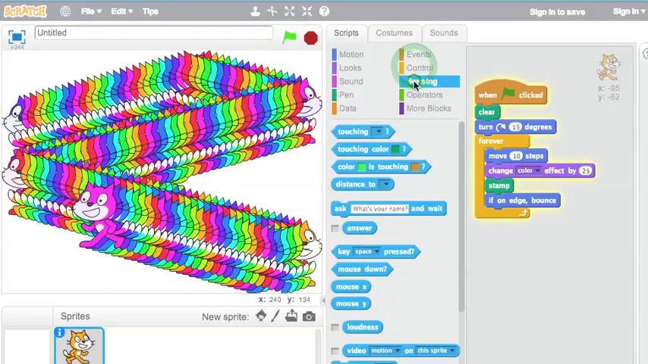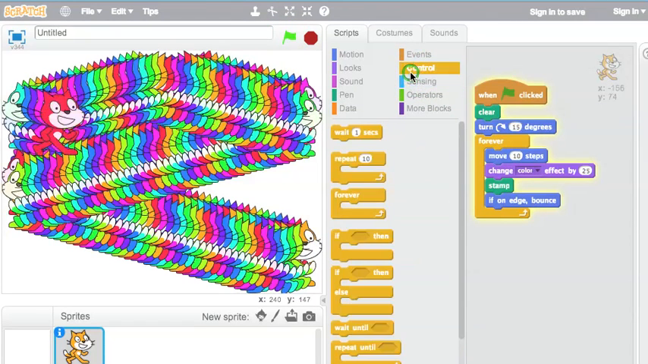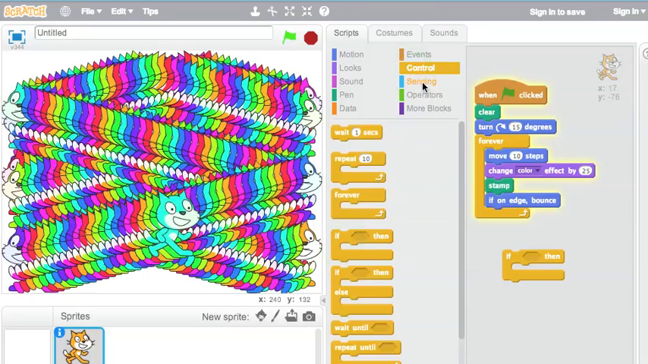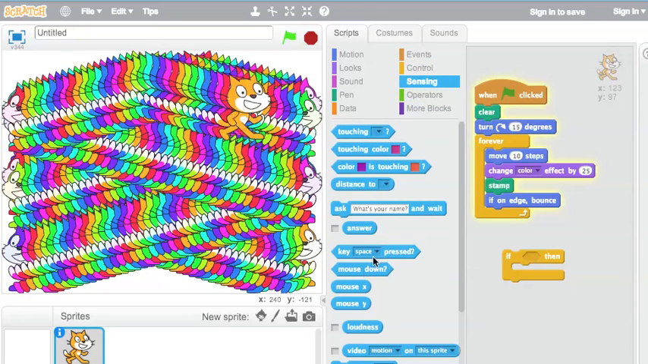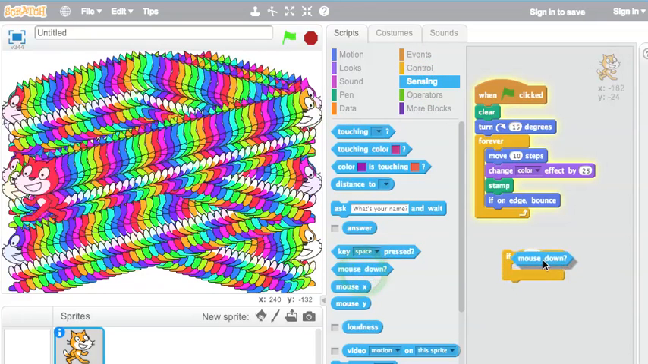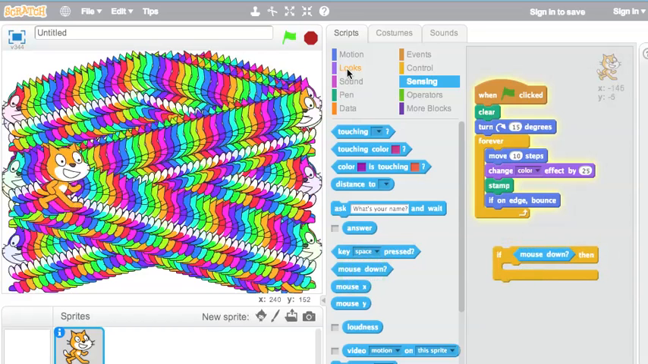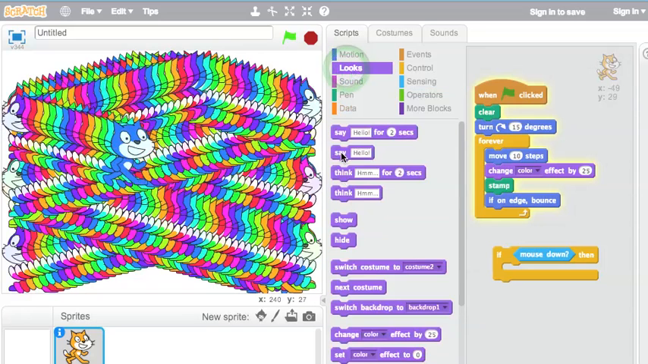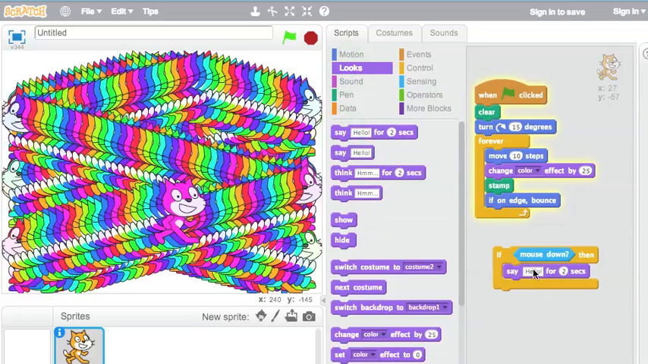So controls, sensing, let's say, if I wanted to make a condition that said, if the mouse is down. So every time the mouse key is pressed, let's have him say ouch for a second.